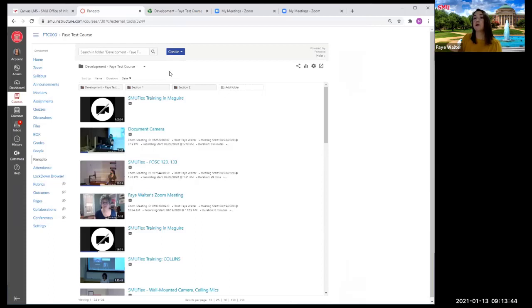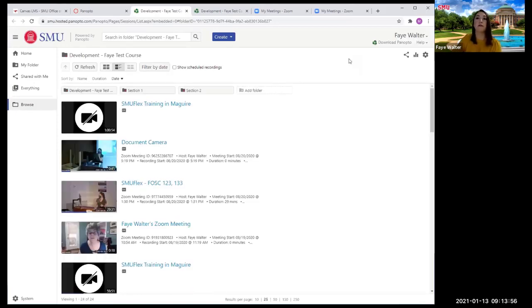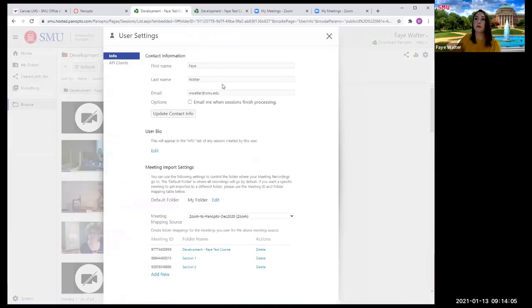So I have scheduled my meeting. I have copied my meeting ID. I have clicked on Panopto in my course. And then I click this pop-out icon to open Panopto in full so that I can view my settings. I click my name in the top right corner and then user settings. This shows me my default folder and any meeting IDs that I have mapped to certain folders.